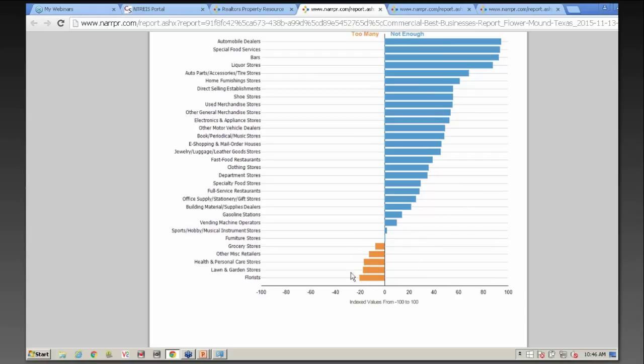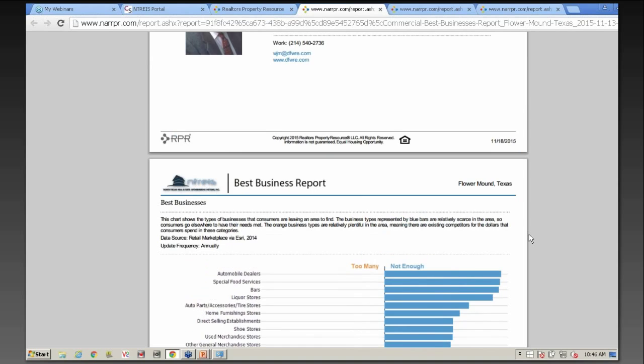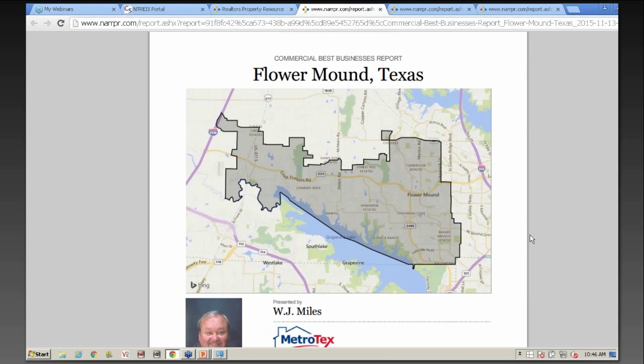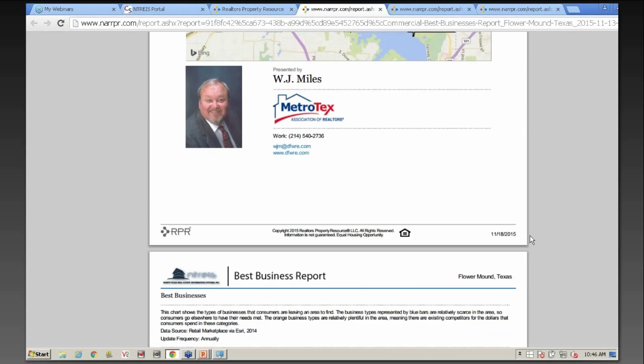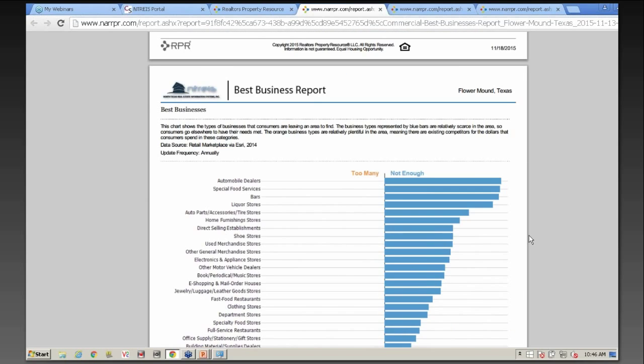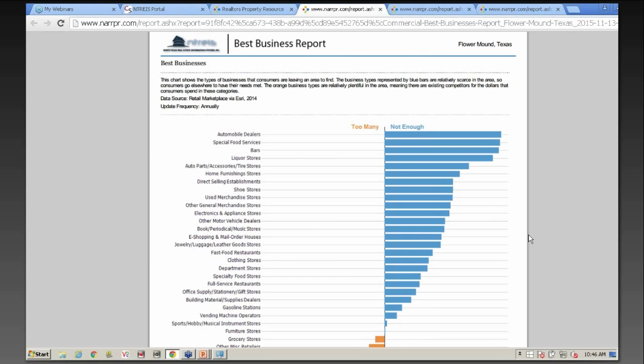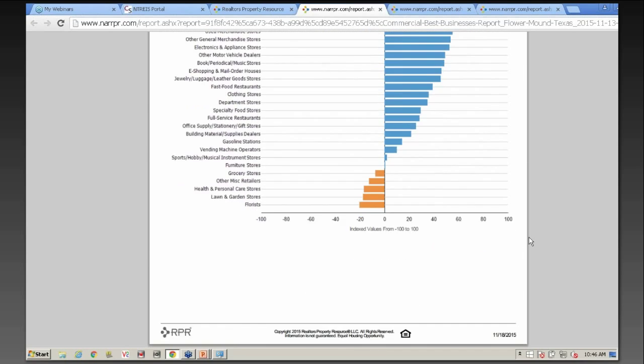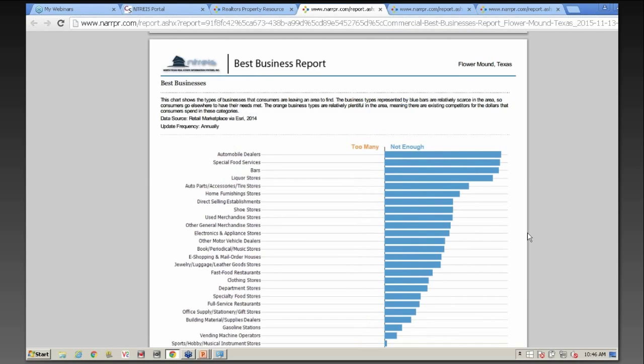Down below are going to be the things that they have too many of. Healthcare and personal care stores. We got plenty of those up there. We got plenty of grocery stores in the Flower Mound area. So it's just telling you a story. It gives you a report that you could share with someone in the Chamber of Commerce that, yeah, that looks like it'd be a good business in that area. They've got a need there.